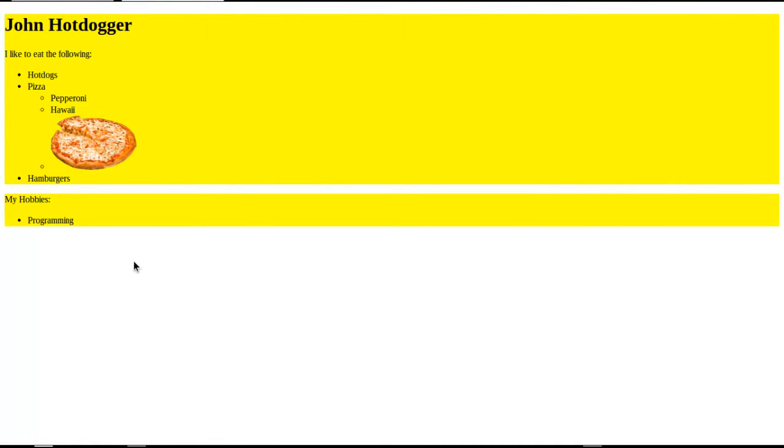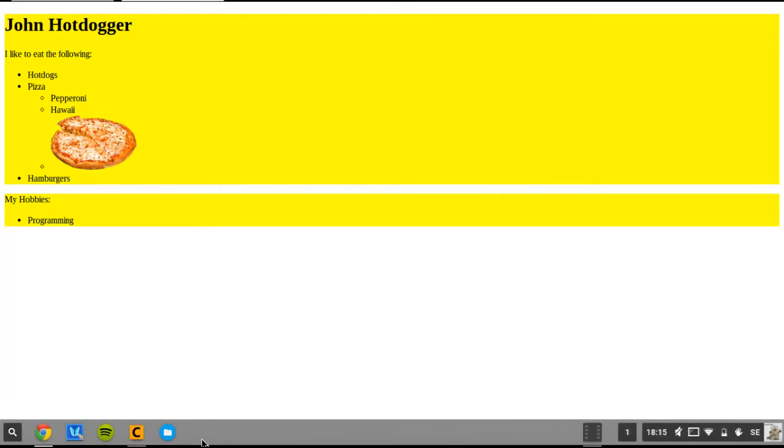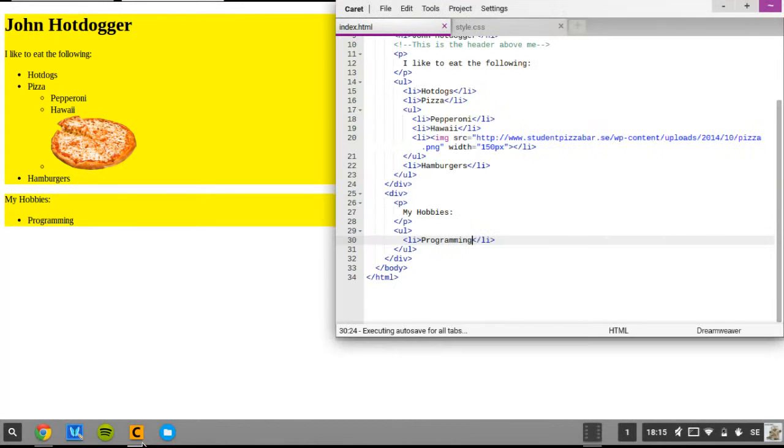So there, we have two divs, a John Hot Dogger div and a My Hobbies div. You see now that it is most like a Lego block, maybe? You have one block on the top and then one block on the bottom. And you can, of course, have many things in the div and have as many divs as possible. Yes.